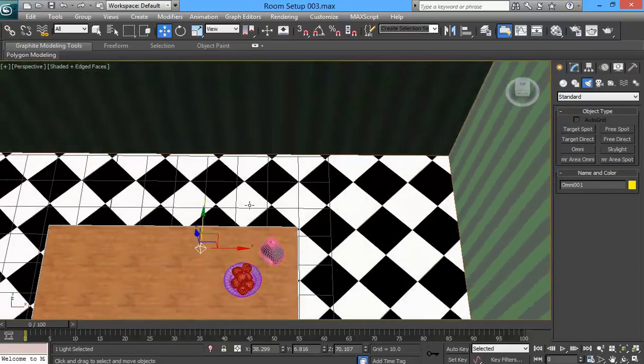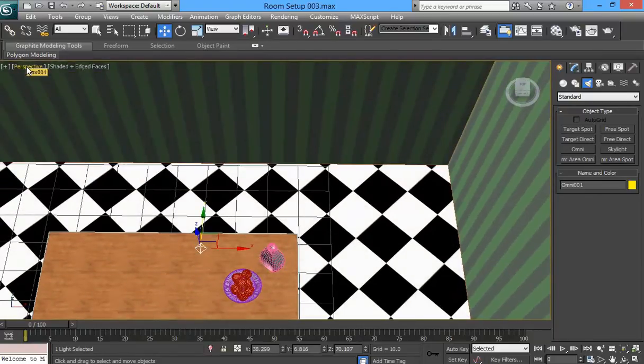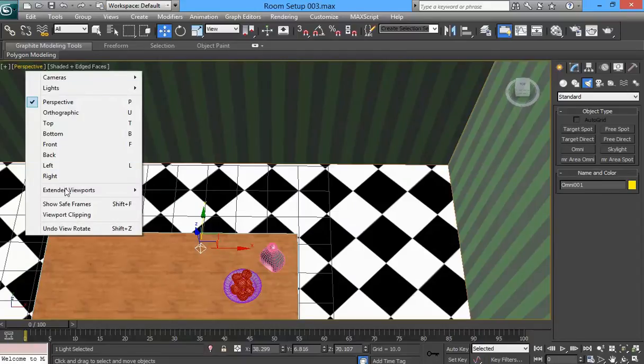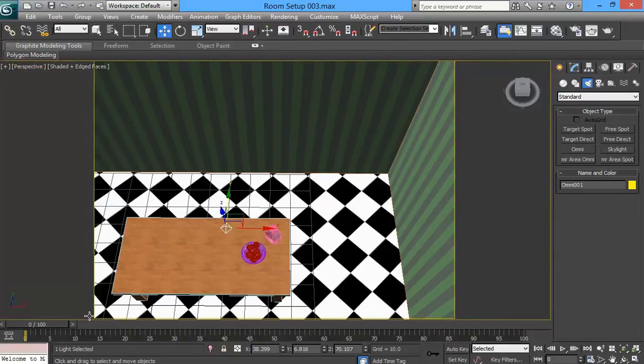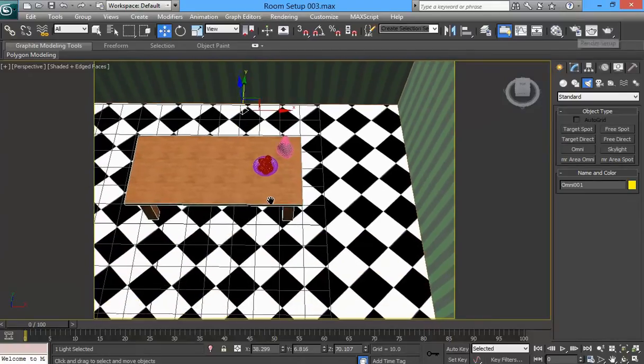So it then wants us to go to where it says perspective, click Show Safe Frames. That's Shift F if you want to know the shortcut for that. Now what you're going to see here is this is the actual view that we'll be rendering. So this gray area here, you don't see anything. This is your safe area. This is what will be rendered in your render settings, which we'll get to.